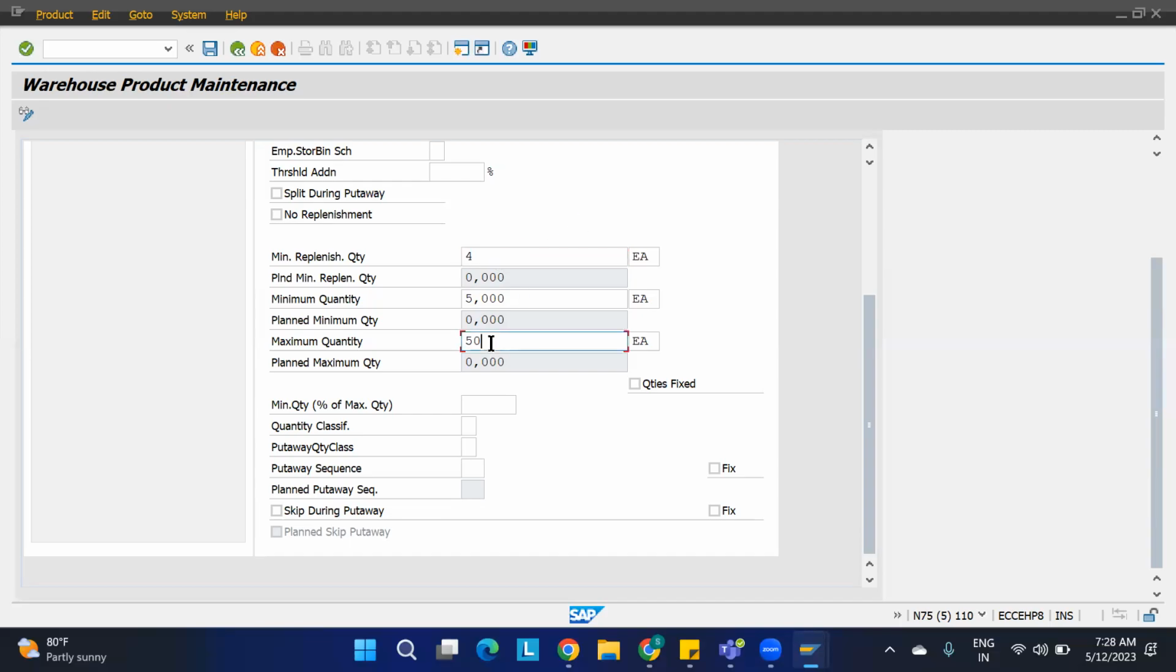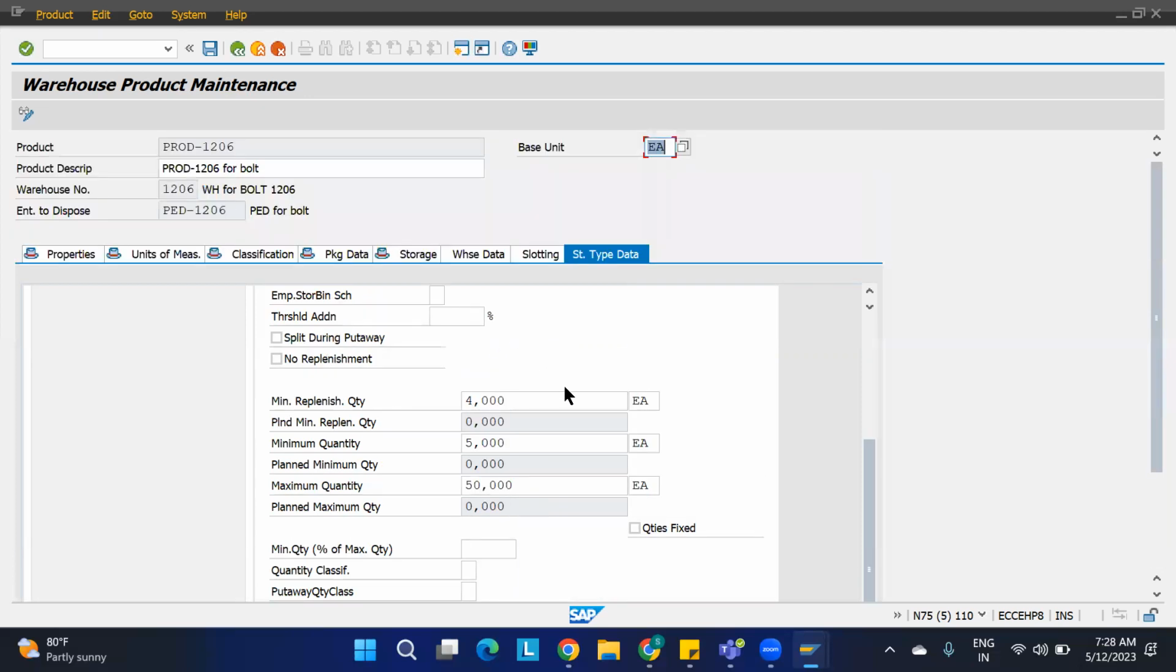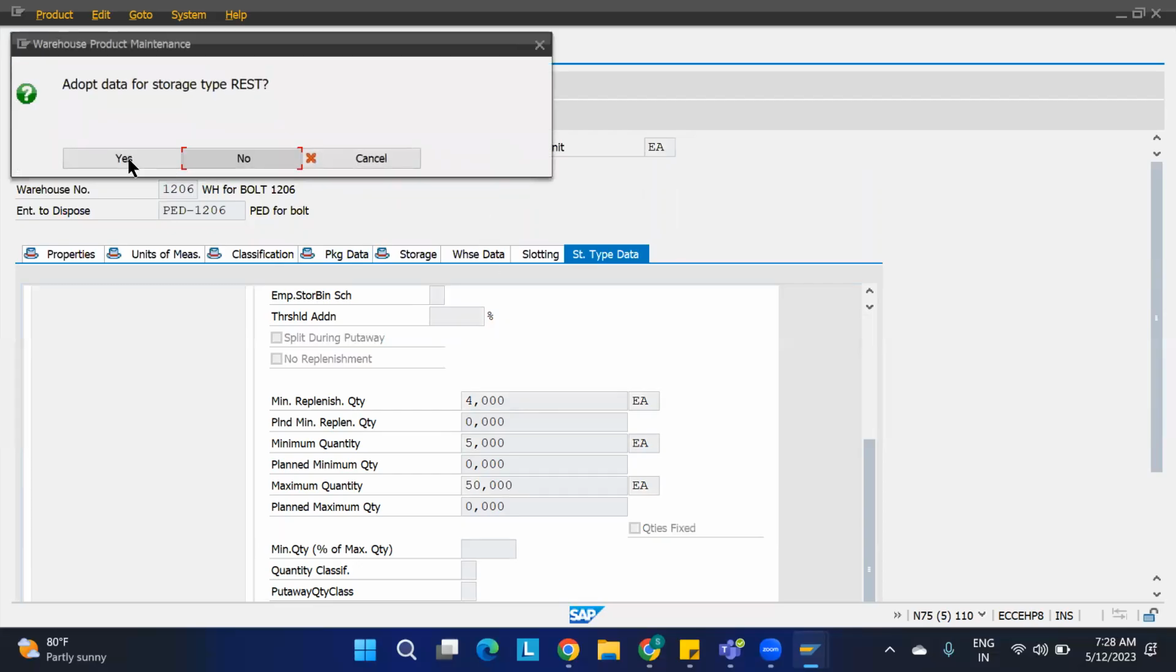If I am saying 50, 50 is not a multiple of 4. 48 is there, or else 52 is there. I have given the maximum itself as 50, so it can fill up to 48 only. Okay, I am understanding everyone. So I'll just save this. We're going to run it again.